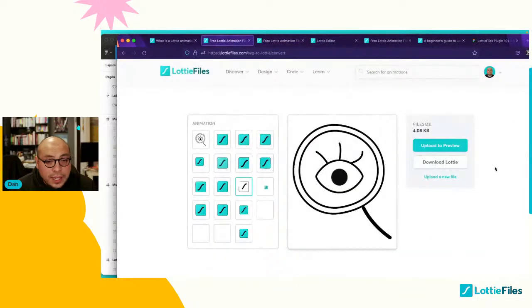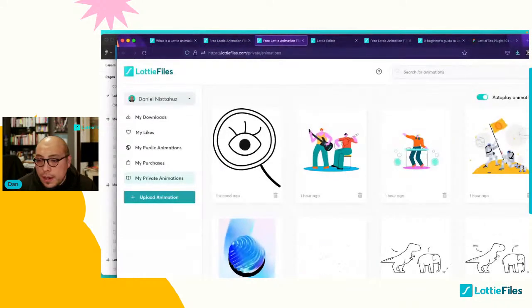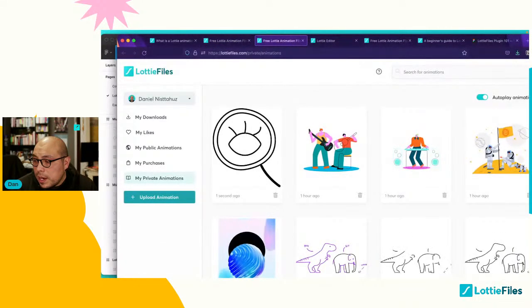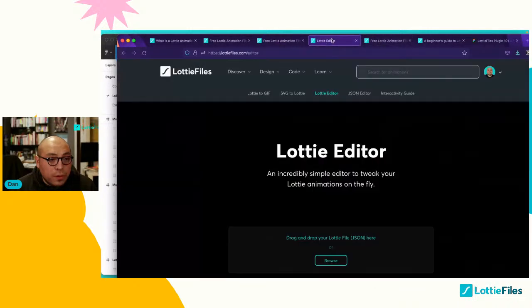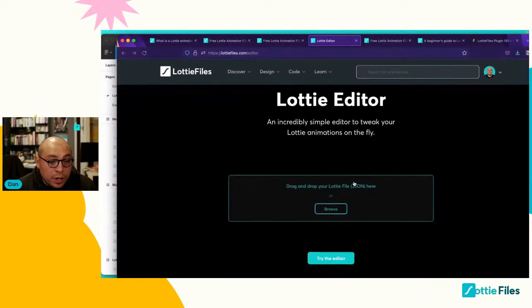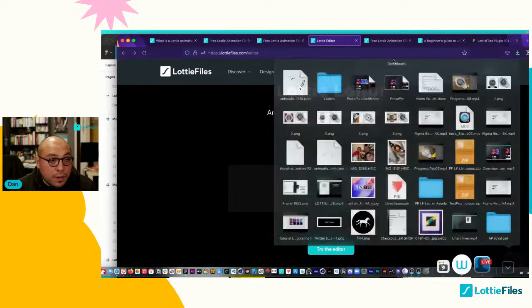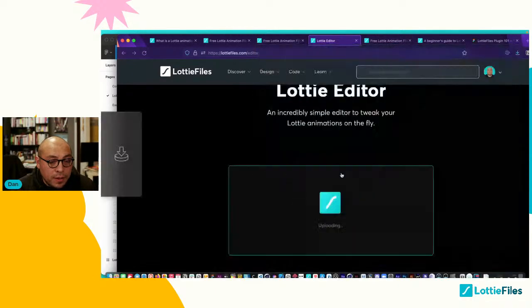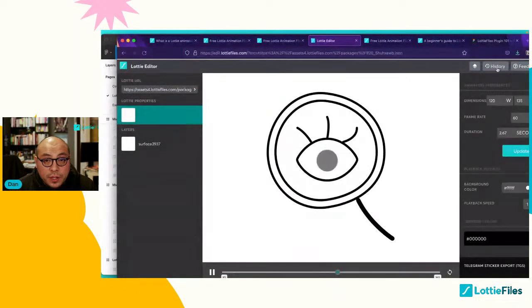For that case, we can download it as a Lottie, and we can come here, and the only thing we need to do is drag and drop our Lottie animation or JSON. In this case, just let me do it. I'll drag and drop it, and you will be able to change so many things here.